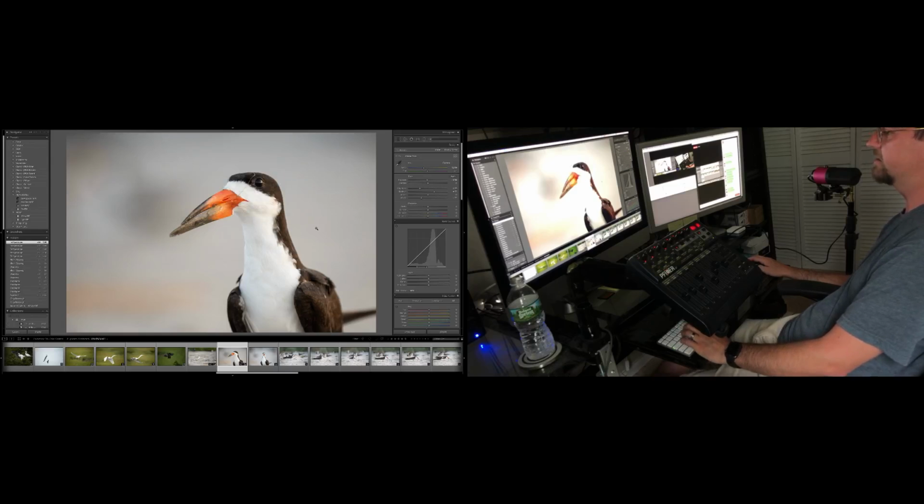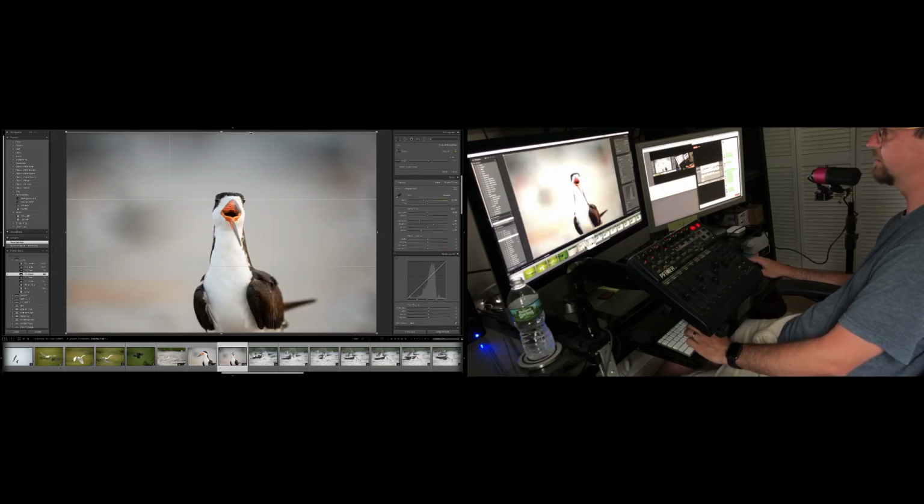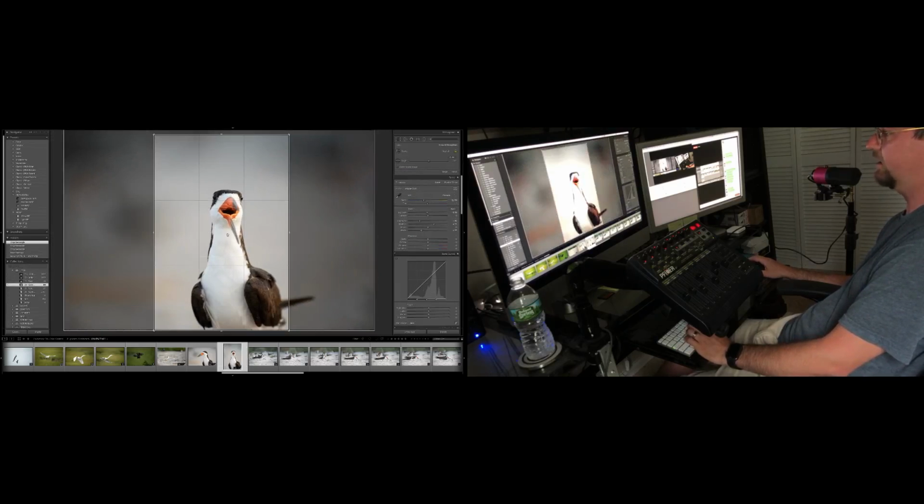So I'm going to copy these settings because I know I have one next. I'm going to paste them onto this one. There we go. Now the settings match. I can crop this one again. Let's try vertical crop on this.